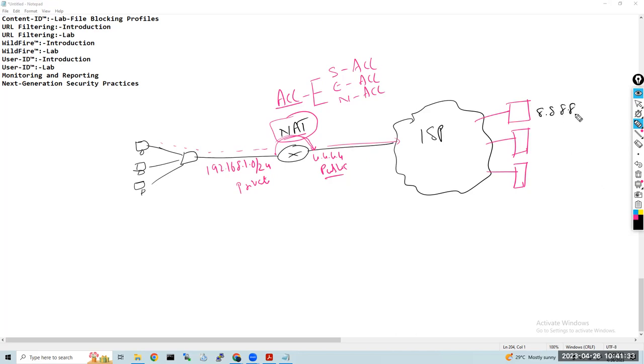For example, this is my Google server, and this is my one more server. A lot of servers are running in the internet. Then what else? What is the main task it does here? ACL. So what the ACL does is whether it will block the entire network, right? Or permit. Permit or deny.